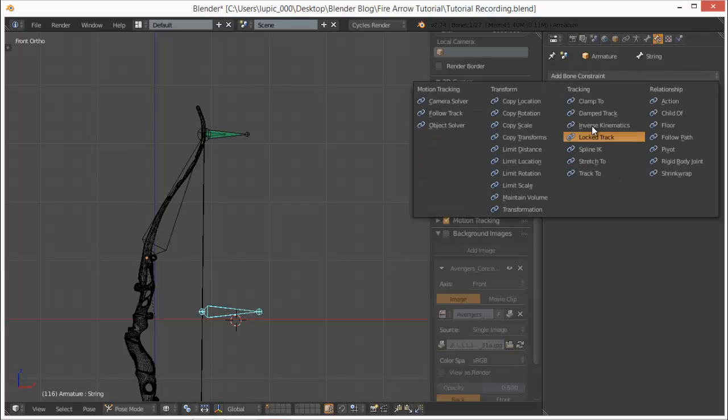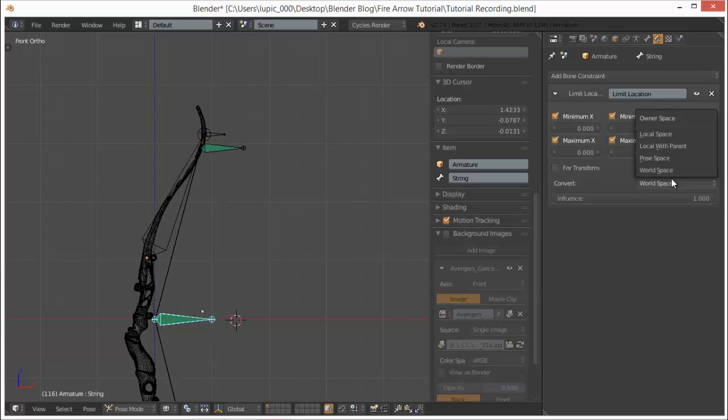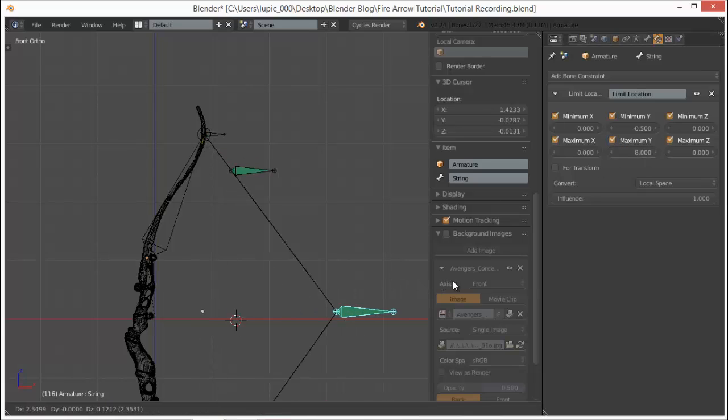So I am going to add a limit location. I check everything. And for this one, I'm actually going to use local space. It's important so that I can use the Y axis. Like go negative 0.5. This one can go up to like, I don't know, 8. Oh, that's really far still. Let me look at 2. See what that looks like.